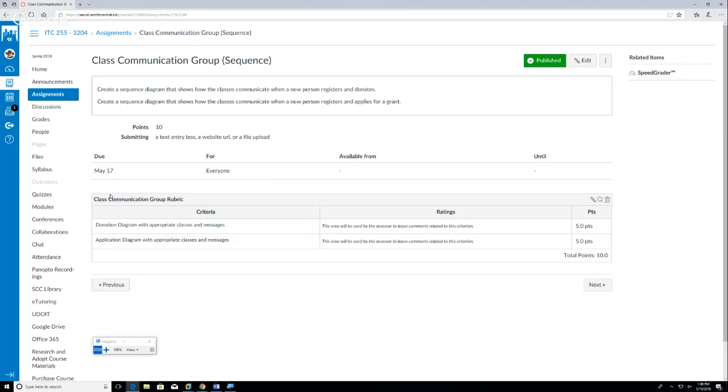The individual one says it's due tonight. Say again? The individual is due tonight. Don't worry about the due dates. That's on Thursday. Just in general, don't worry about the dates. I make those dates up late last quarter, so they don't necessarily reflect how we're moving this quarter. I don't take off for late.